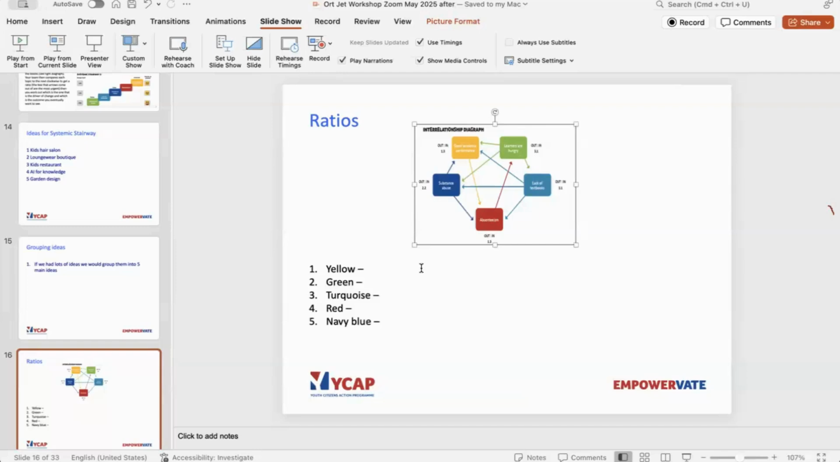Another 3, 3, 3, 3. Okay. Kids' restaurant's beating the loungewear. So you're going to draw the arrow from the turquoise number 3 into the green number 2. Now between the loungewear and the AI for knowledge. Which one? 4 or 2?